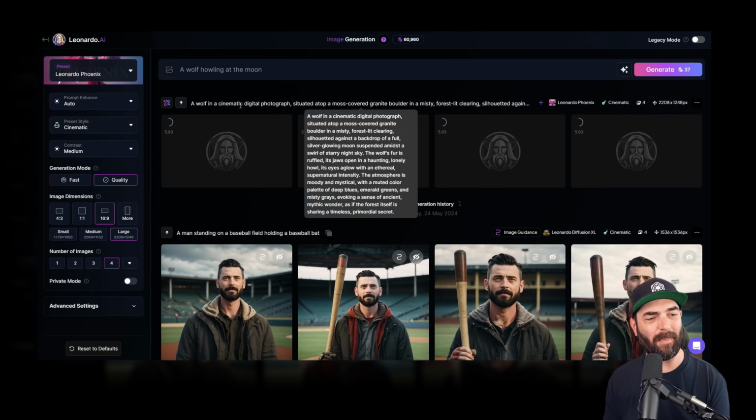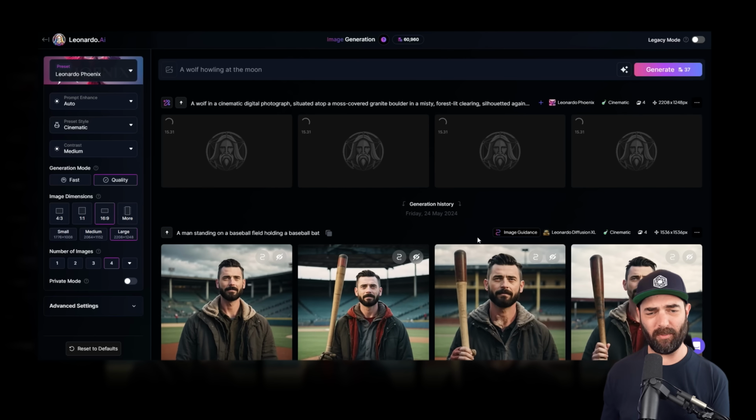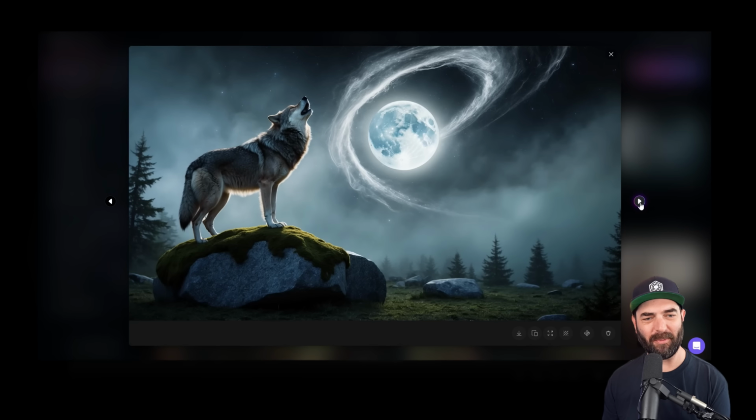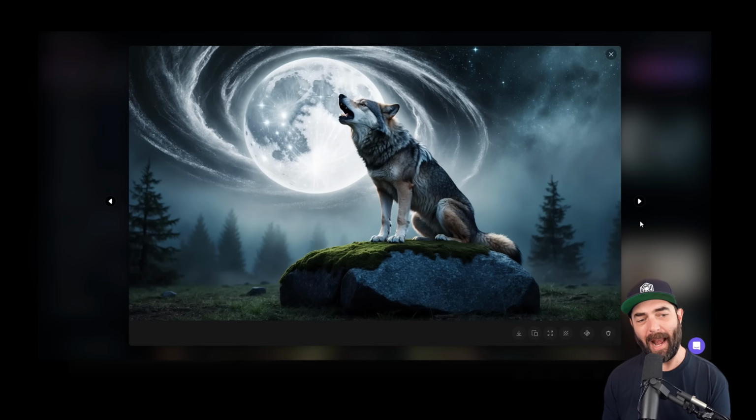A wolf in a cinematic digital photograph, situated atop a moss-covered granite boulder in a misty forest-lit clearing, silhouetted again... So let's see what it comes up with. So here's the images that we got out of it. Here's the first one, here's the second one, the third one, and the fourth one. And I don't know about you, but these are quite a bit more impressive than what I just saw out of Stable Diffusion 3 Medium.